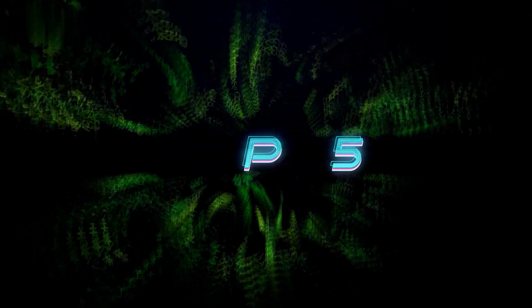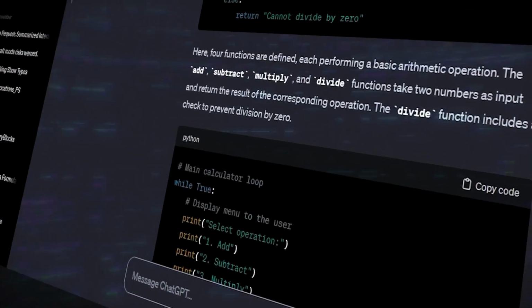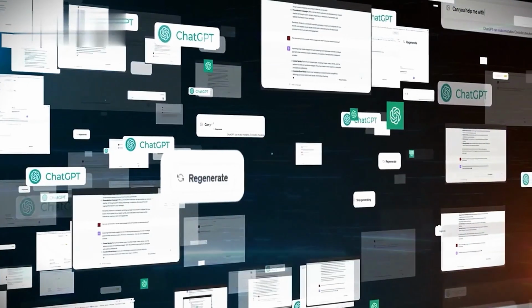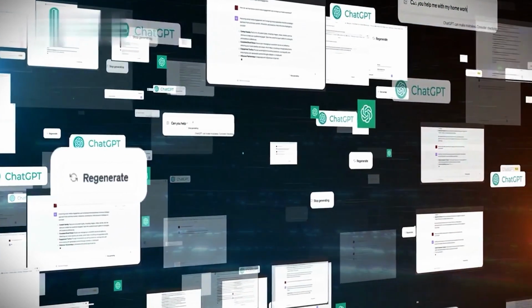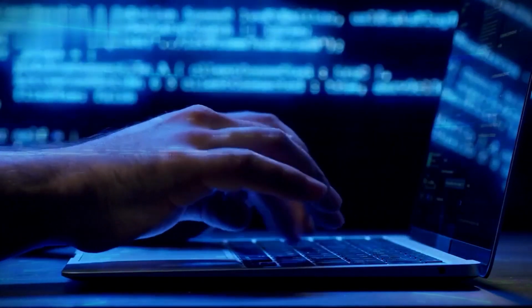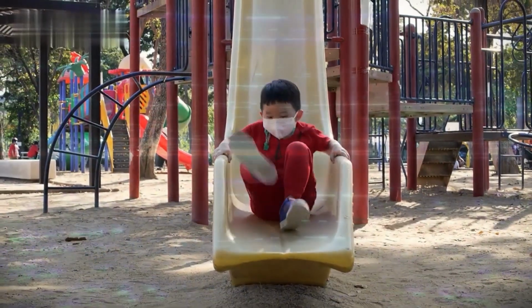Step number 5. Repeat and expand. Keep repeating the process to turn your small starter program into a more impressive and useful program. ChatGPT will guide your learning through each incremental improvement. This simple yet powerful process allows anyone to code real programs with ChatGPT's assistance, even as a complete beginner. Start coding today.